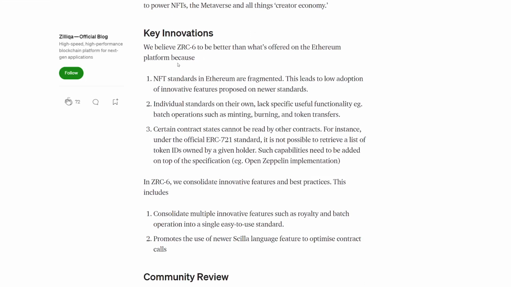They say that NFT standards in Ethereum are fragmented, which leads to low adoption of some new features, and that those individual standards lack specific useful functionality such as batch operations, and also ERC-721 has its own inconveniences like impossibility to retrieve a list of token IDs owned by a given holder. So they are mainly aiming to consolidate multiple new features and also on the other hand promote the use of the newer ZIL language, which is their very secure programming language in Zilliqa, to optimize contract calls.